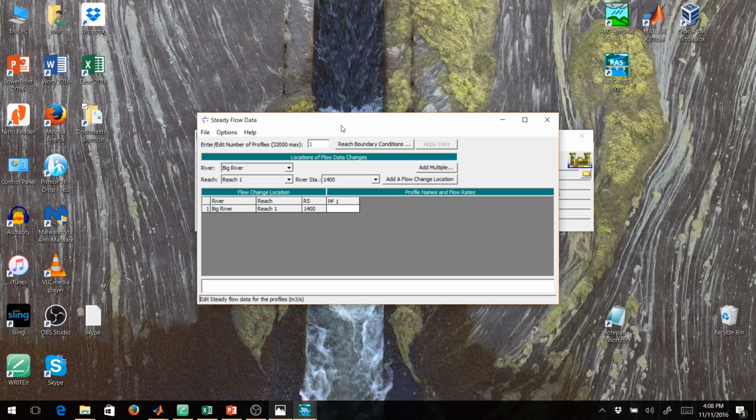And you're taken here to the steady flow data window. First thing it asks you to do is enter the number of profiles. This is basically the number of flow rates that you want to analyze. So HEC-RAS has the ability to run multiple steady flow rates in your channel at once. Our particular problem has one flow rate, so that's what we'll stick with here. In a later video, I will show you how to input a second one here, but it's as simple as simply changing the number 1.